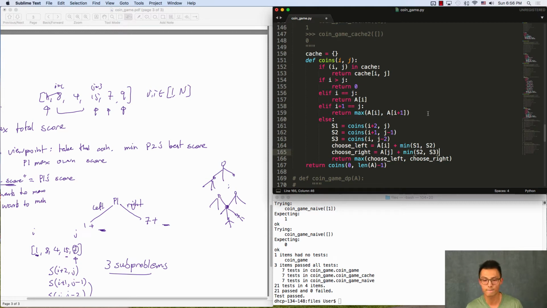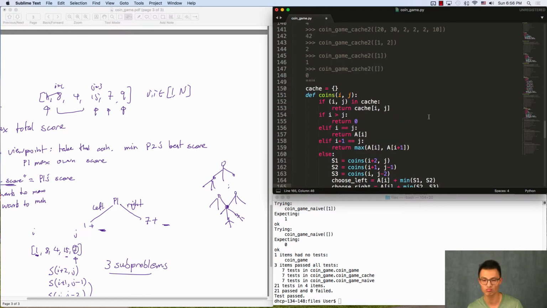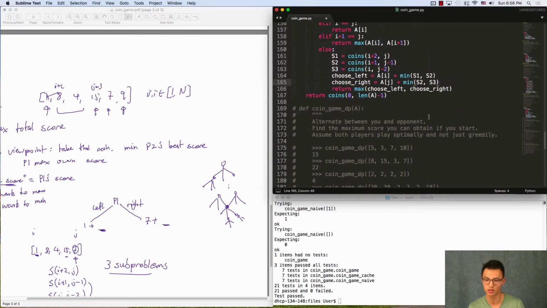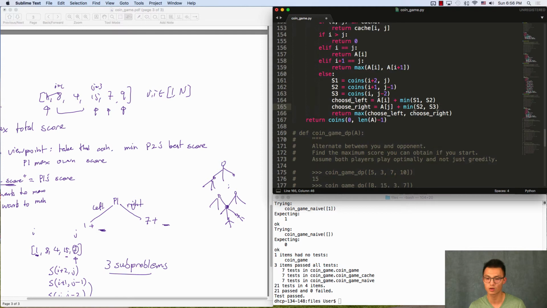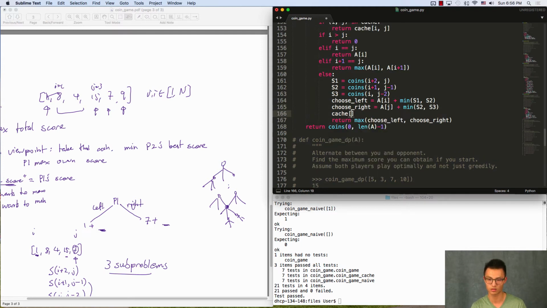Otherwise, we can do it out here. Cache of I, j is going to be equal to this, that's the max of choose left and choose right. And we can just return.